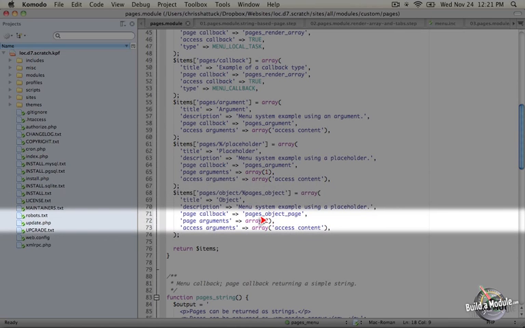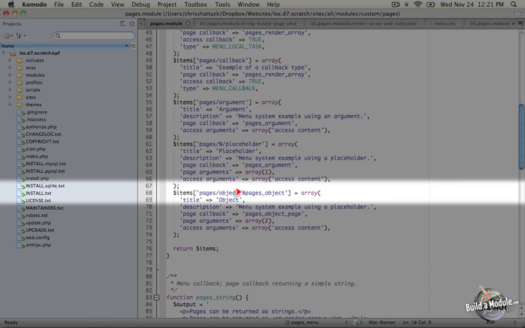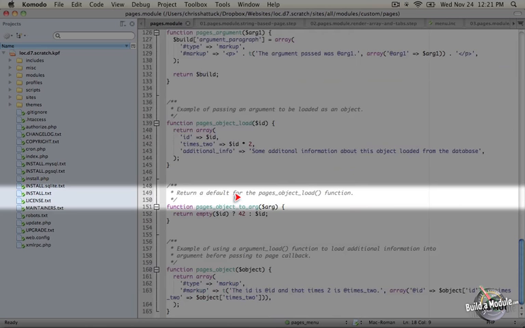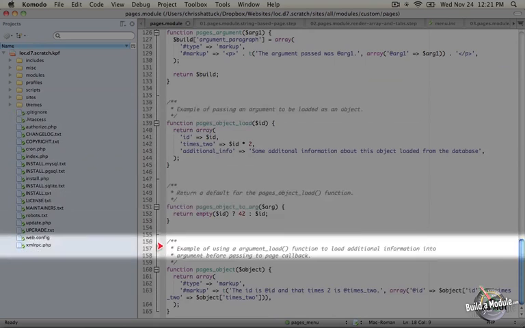And just like with our placeholder example, this 2 will be replaced by the wildcard. In this case, it will be replaced by the wildcard passing through the load function that's assigned to it. So let's go ahead and take a look at this load function. I'm going to scroll down to the bottom of the page where we've added some new code. We've added 3 additional functions to this file right here.